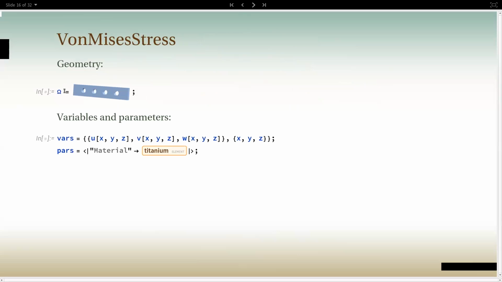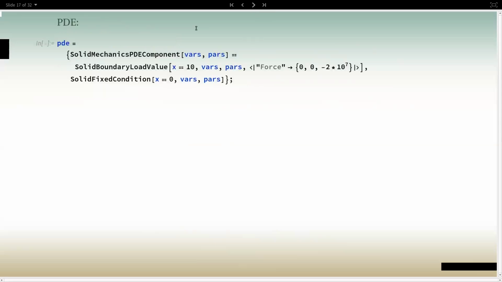So we have a geometry, that's this geometry here. We have variables and parameters. So we have u, v, and w. Those are the displacements in the x, y, and z direction. X, y, and z are the independent variables. And as a material, we choose titanium. So this is a titanium object. And we proceed as normal with a solid mechanics PDE component that generates the equation. We set boundary values. So on the right edge, we have a force of -2⁷ in the negative z direction. And on the left-hand side, the beam is held fixed.